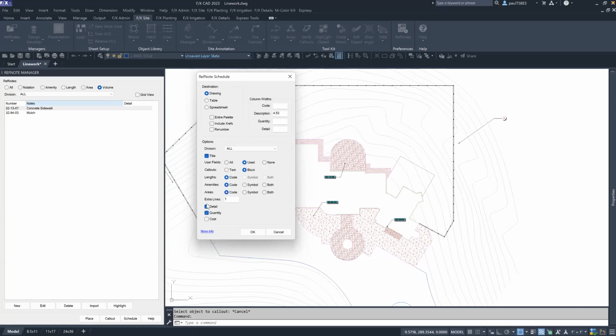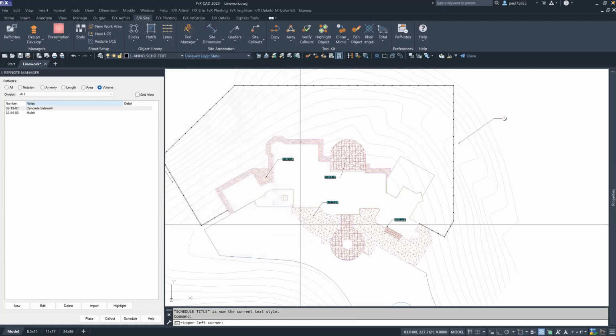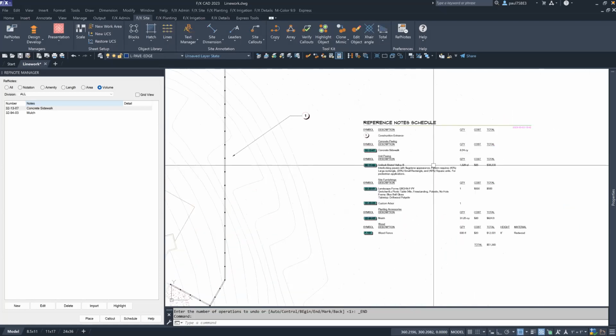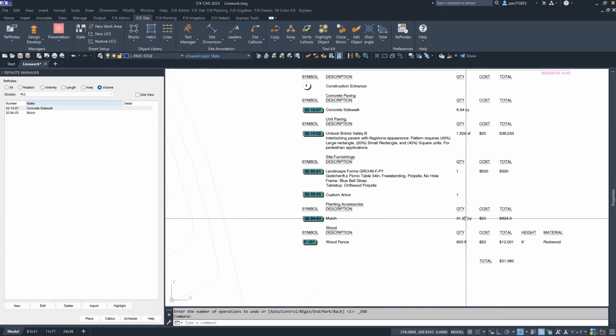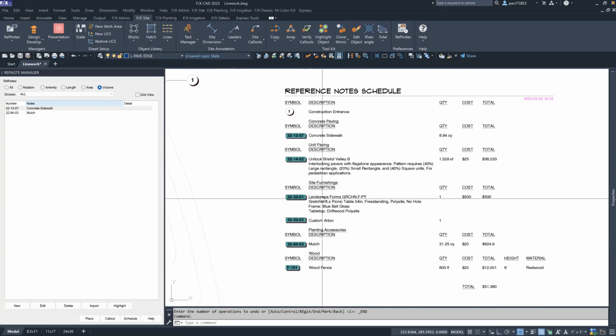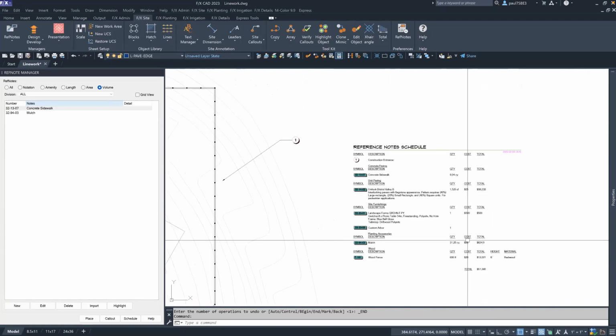I'm just going to leave it as code. I didn't actually tie any details to anything, so I won't show that, but I will show cost. So click OK, and then you just need to click where the upper left-hand corner of the schedule should be. And it's going to automatically run all that information. So you see the quantity of the items that I placed, the description, the code, and then also the cost. So if I had a cost for everything, everything would be totaled up here, which is great for your takeoffs.